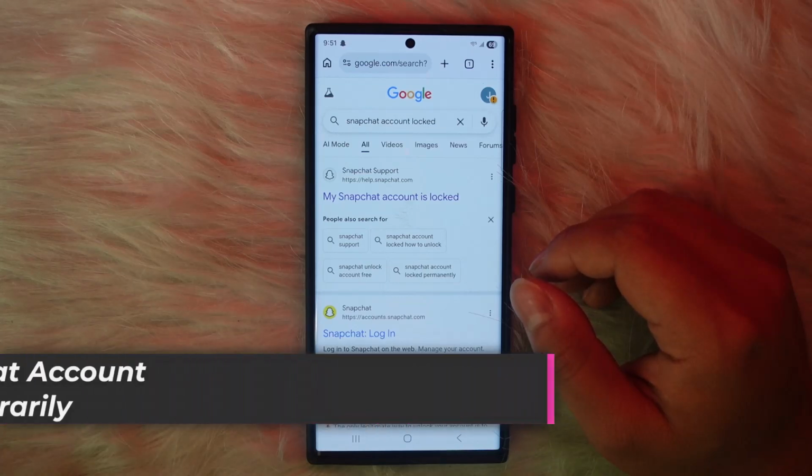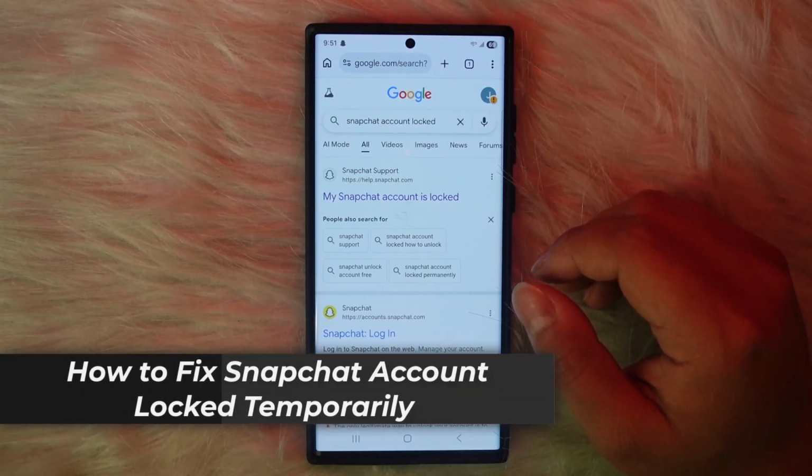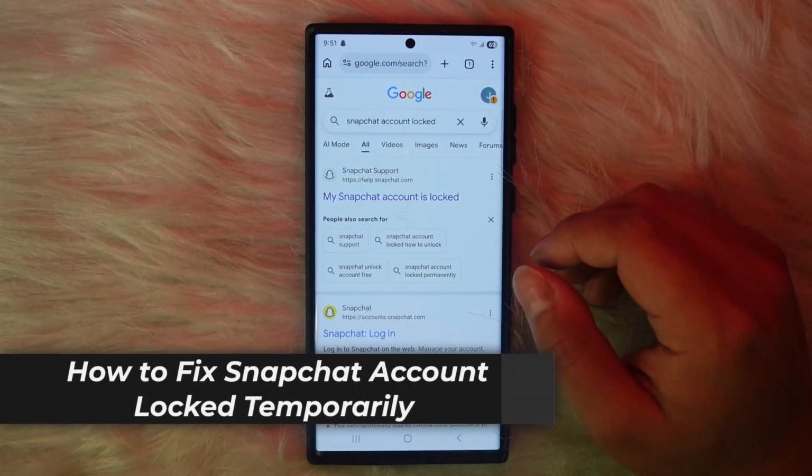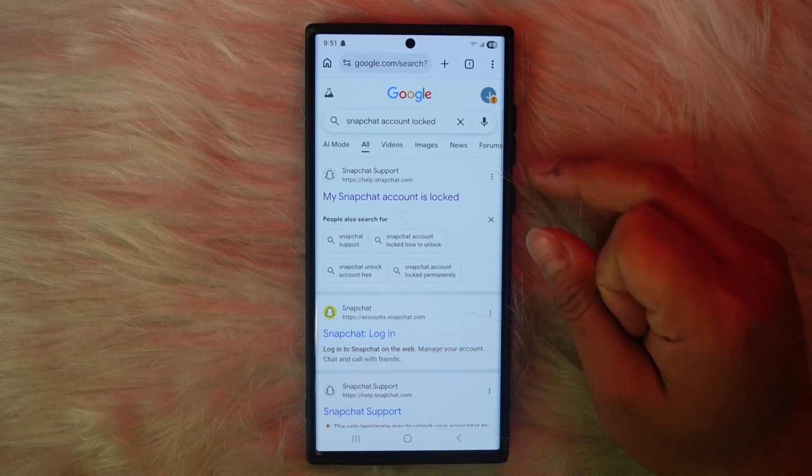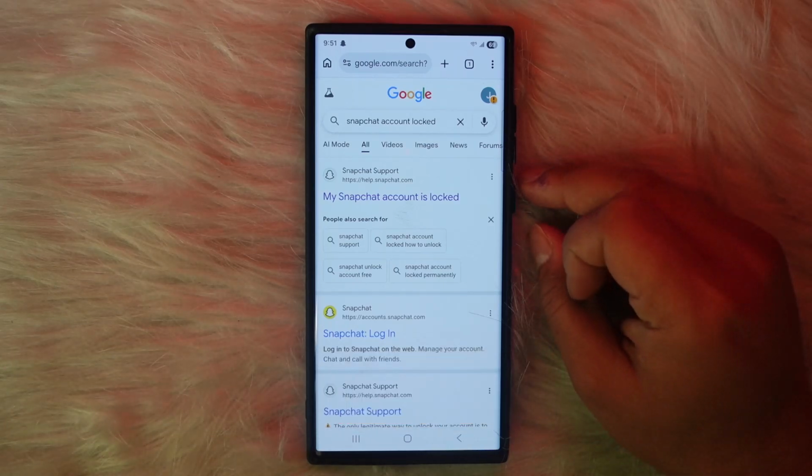Today, let me show you the way that you can fix Snapchat account temporarily locked. Now, for some reason, your account of Snapchat is currently locked. In today's video, let me show you a couple of steps that you can follow in order to solve this issue.